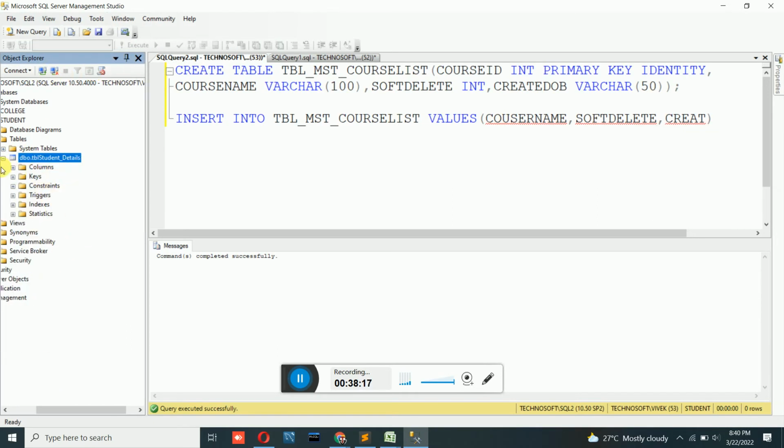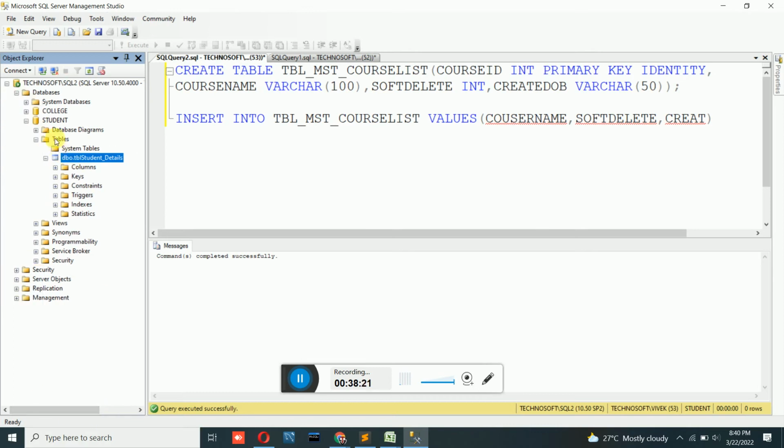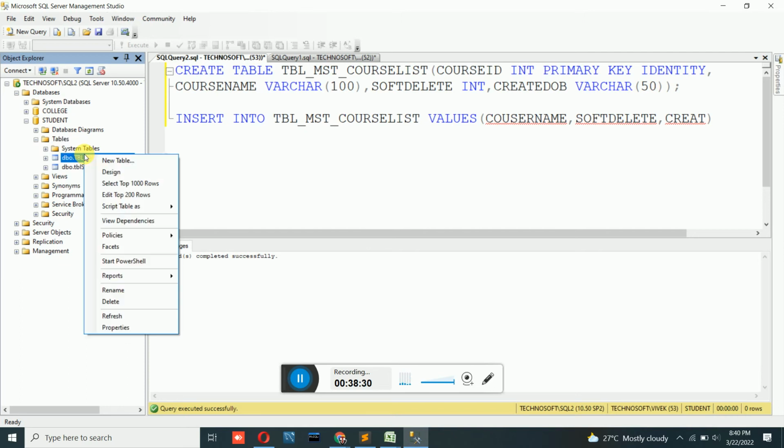Let me refresh. The table will be created here. It will show the table here. Select the database and refresh. And in the tables, now we have two tables. One is TBL student details. One more is TBL MST course.